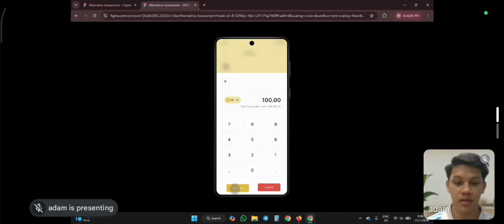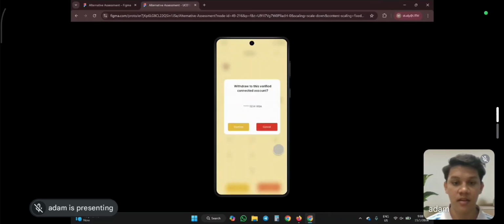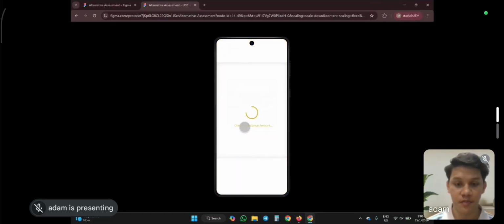Then we click continue. Then they will ask to withdraw to this verified connected account for our confirmation. So we click confirm. Then they will check the balance amount and wait for a while, and then it will say sufficient balance. Then we continue, and they will perform the compliance check, and once it is successful you click continue. Here they will request the Maybank gateway and then process the transfer until it is finally successful.